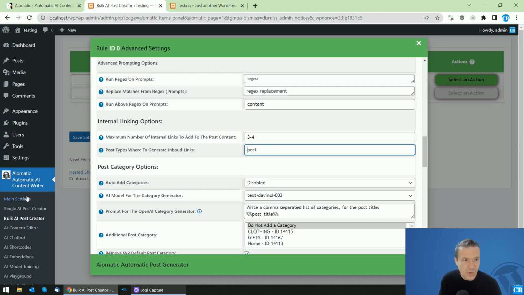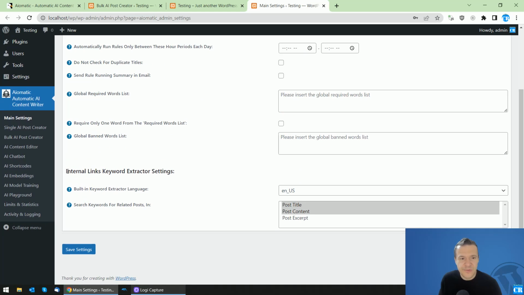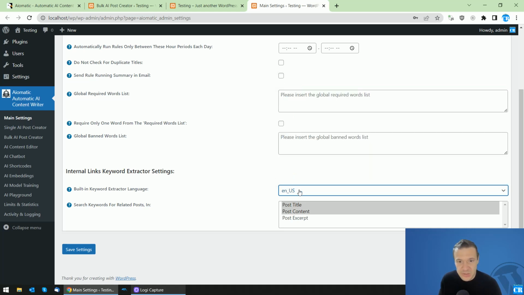So if you have a custom post type to which you want to link, you can set the post type name here. Also, if you go to the main settings of the plugin and go to the bulk post creator, you will see internal links keyword extractor settings. You can set the language of the content that is published by the plugin. You can leave the default English and search keywords for related posts in title, content, excerpt. You can leave by default title and content. So the plugin will search the related keywords in the posts which are already published on your site, in their title and content.